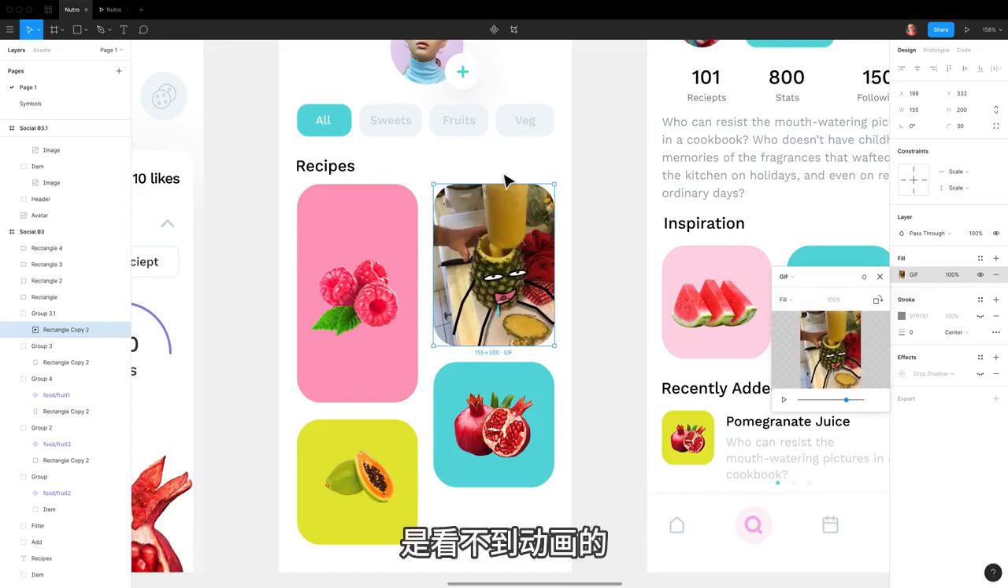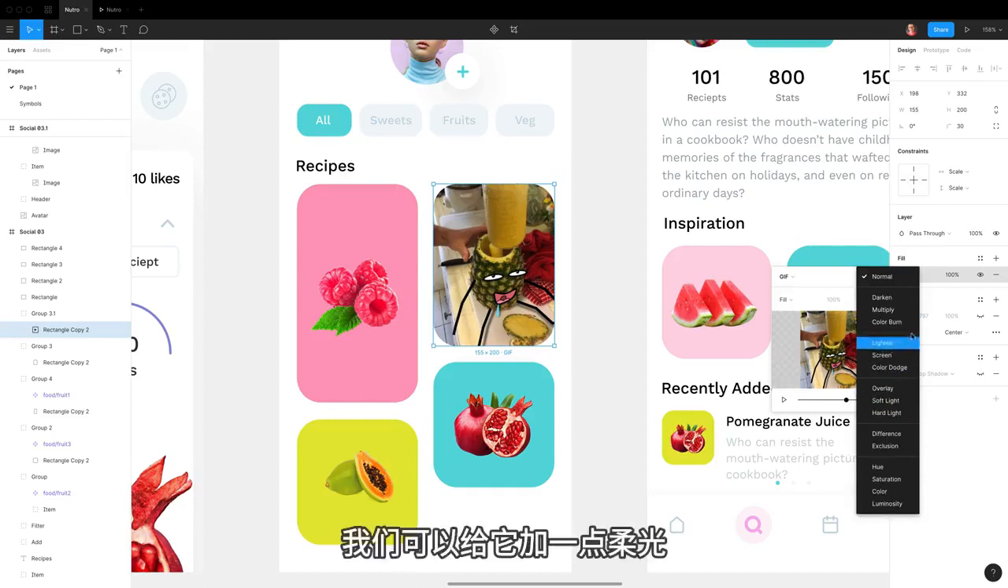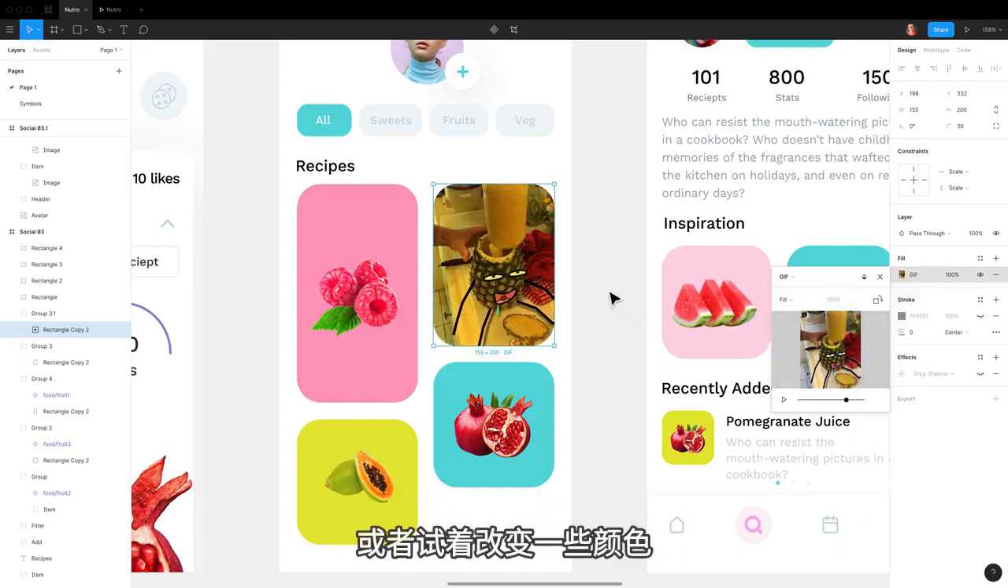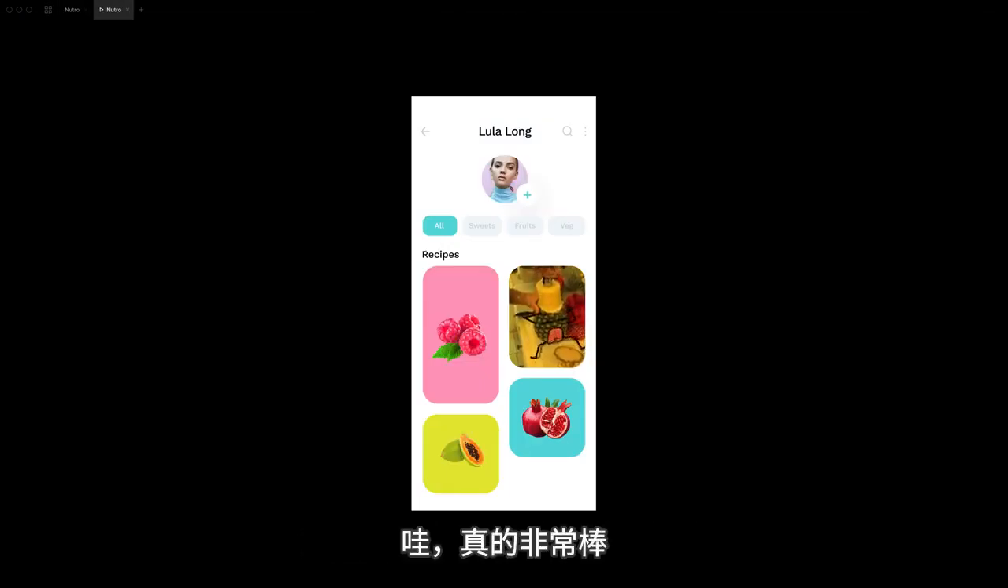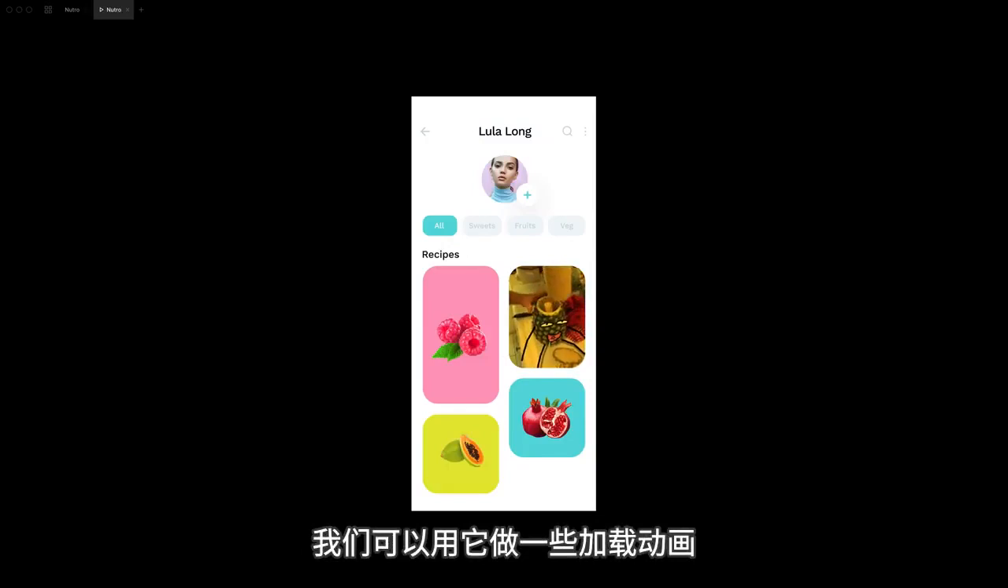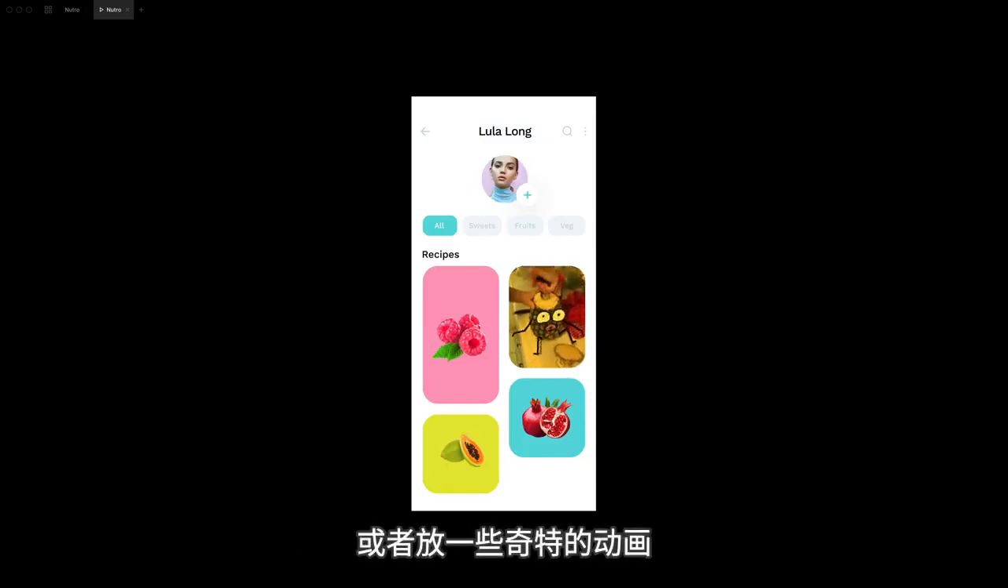And there on the canvas, you won't have the preview of this GIF. I have a shape underneath. I can also apply some soft light or multiply to change some colors. But if you play, this GIF will load and play back in there. So this is pretty cool to mock up some preloaders and states and some fancy animations that you want to please the user with.